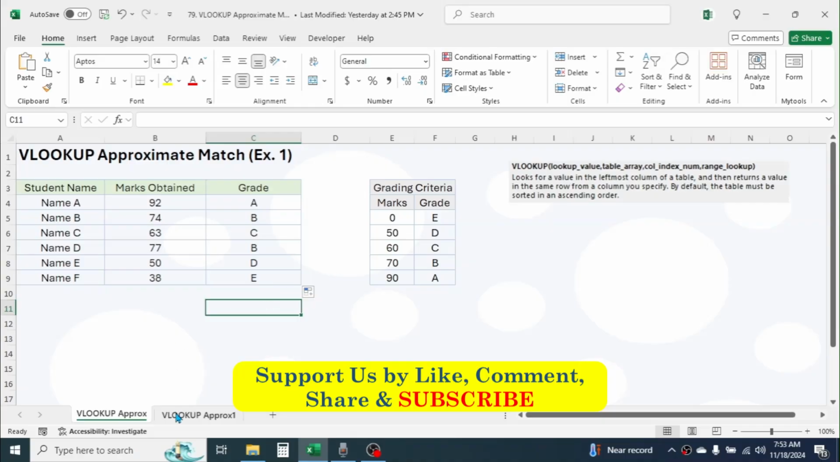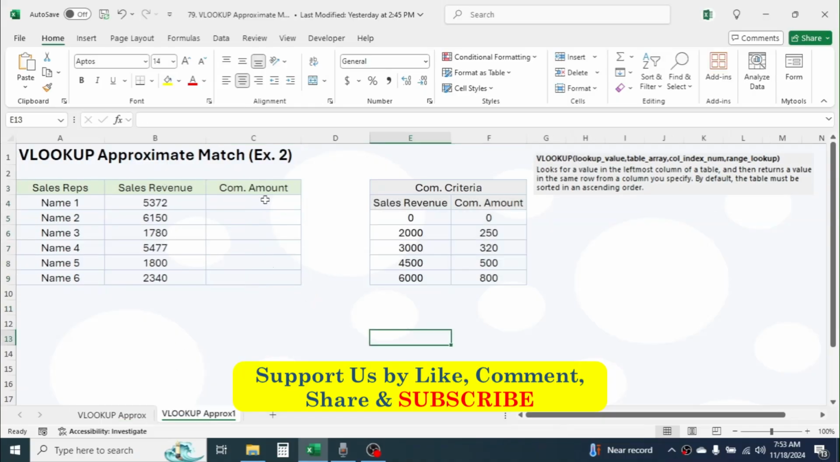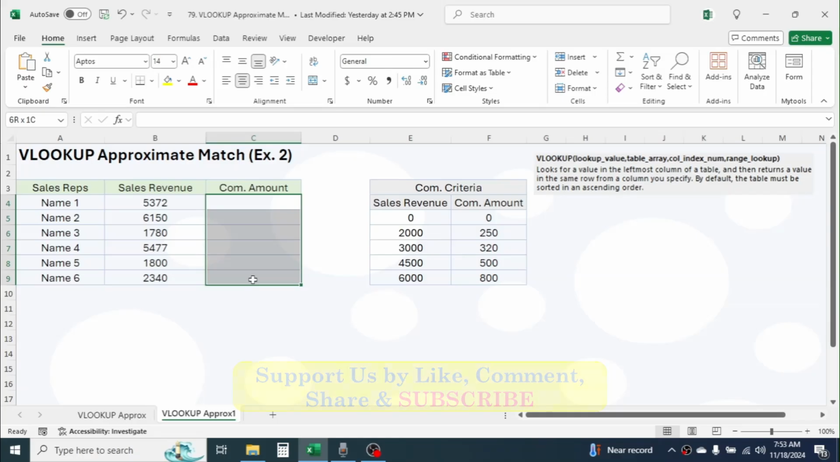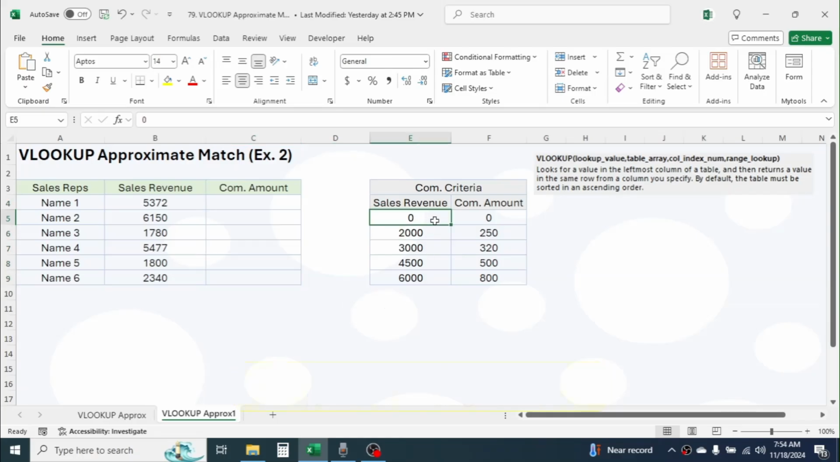Let's move to the second example, where we need to calculate the sales commission of sales representatives. Before using approximate match of VLOOKUP, always make sure the lookup values in the left column of the source table are sorted in small to large order. Notice here, the sales revenues are kept in small to large order. Here, to get 250 commission, sales revenue must be at least 2,000. For commission of 320, sales revenue must be at least 3,000, and so on.